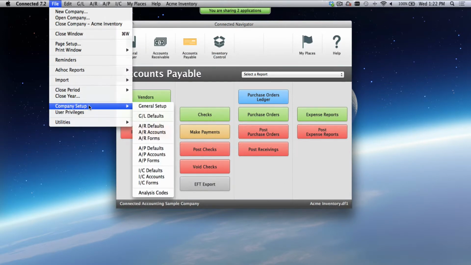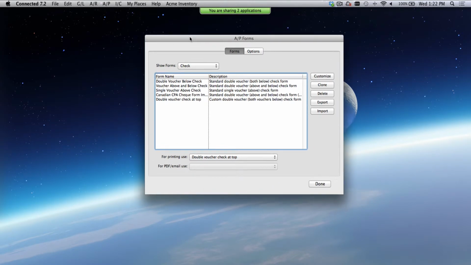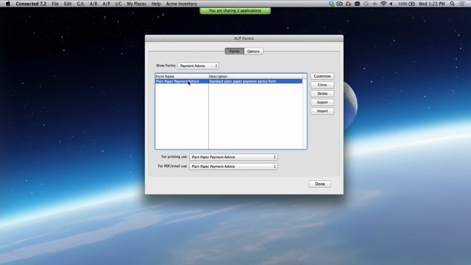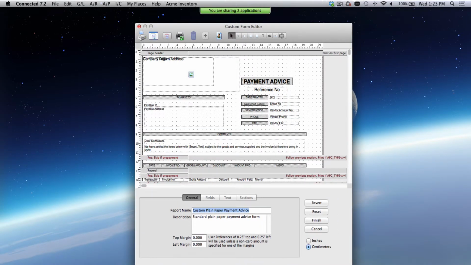The last place I would need to go for the setup is our forms. We have a great video on our YouTube about how to edit forms. So I'm just going to open this up and show you quickly that I could pick my payment advice. I have a single form here, but I can hit customize. And this is where you can edit the look of your payment advice.